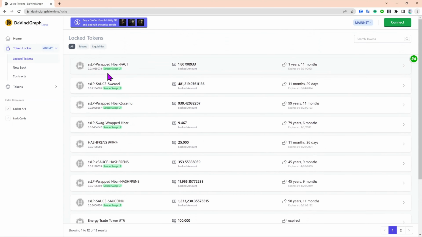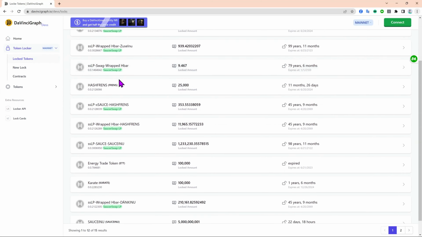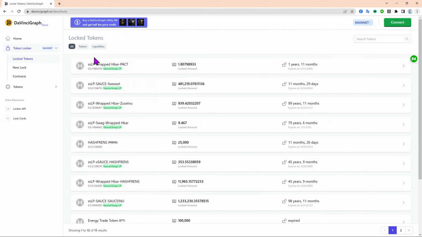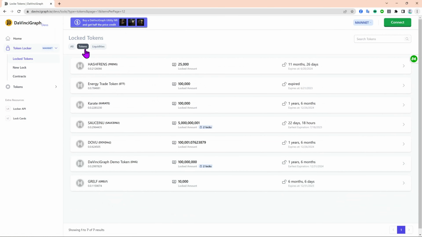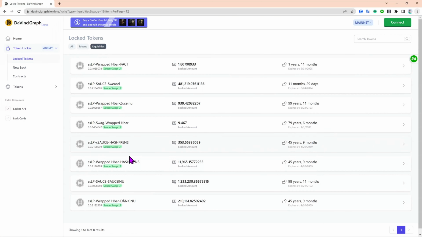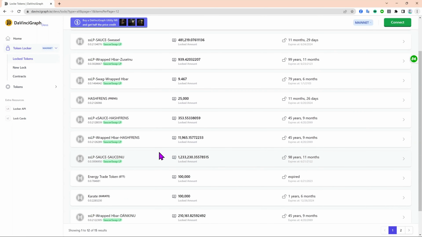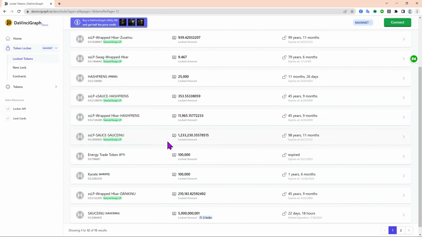Locks with SaucerSwap LP green badges are SaucerSwap locked LP tokens. You can separate the normal tokens from LP tokens by selecting tokens or liquidities category. Now, let's check the details of a lock together.